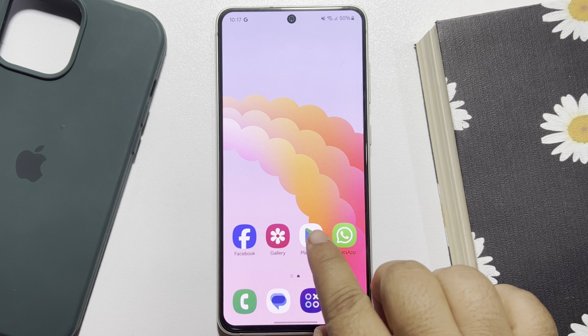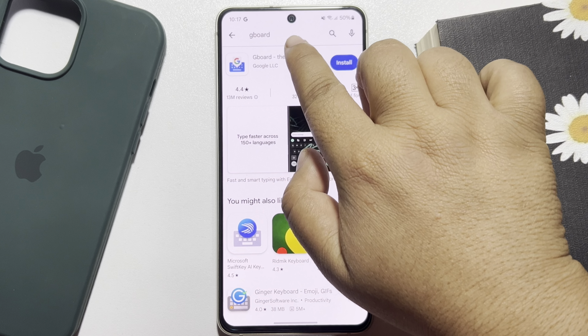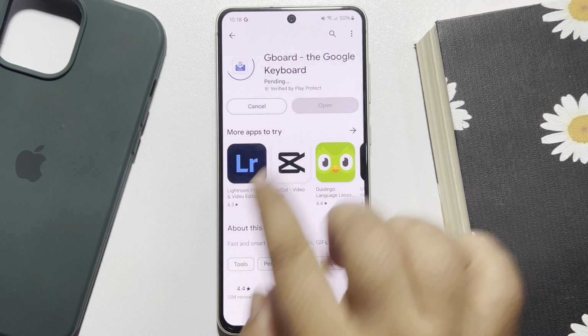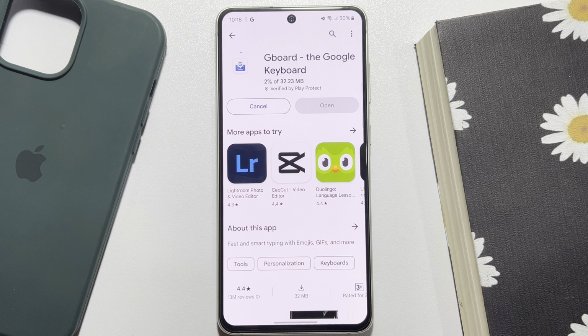First of all, go to your Play Store and search for Gboard. All you have to do is just install Gboard on your Android phone.